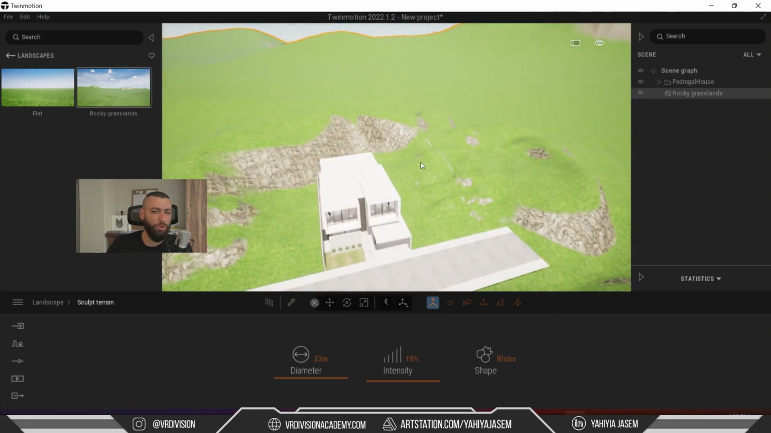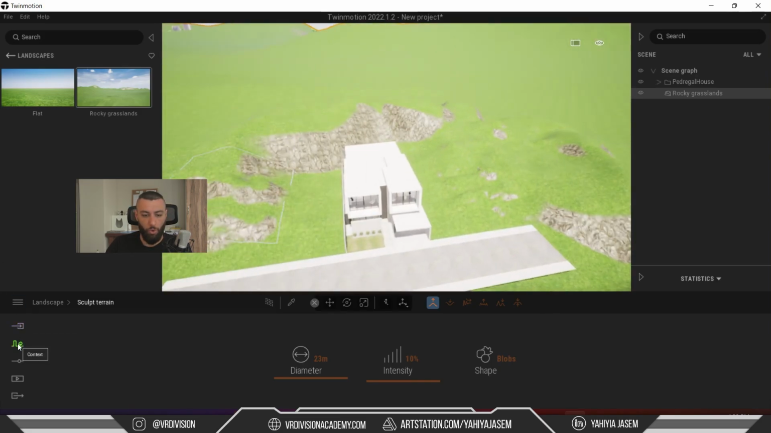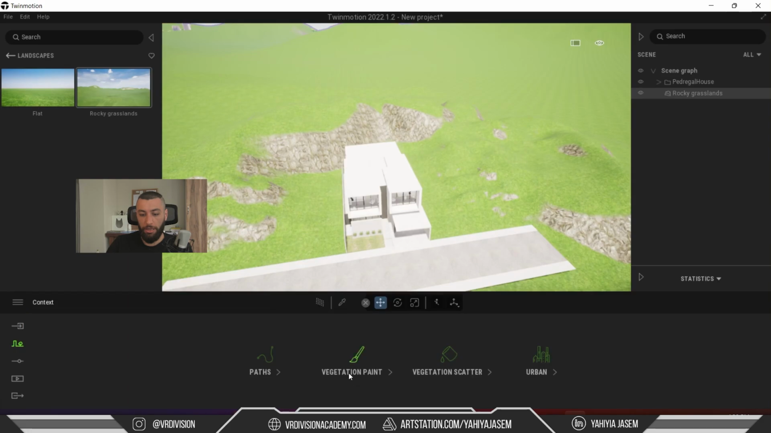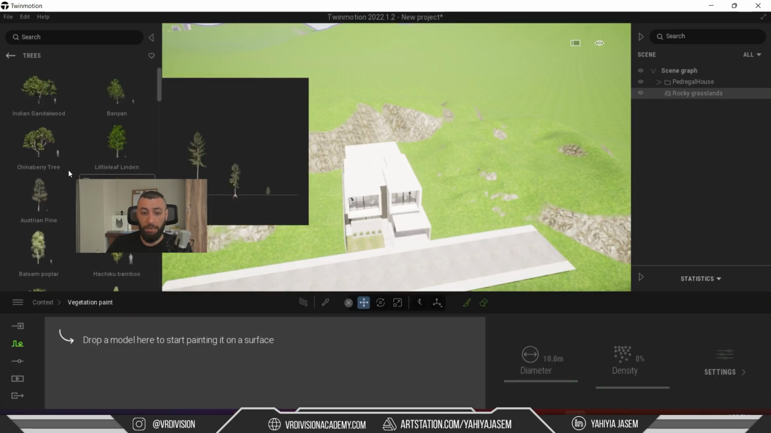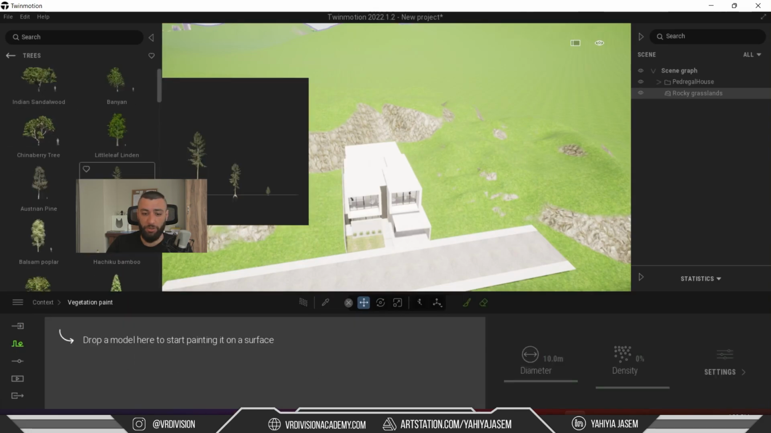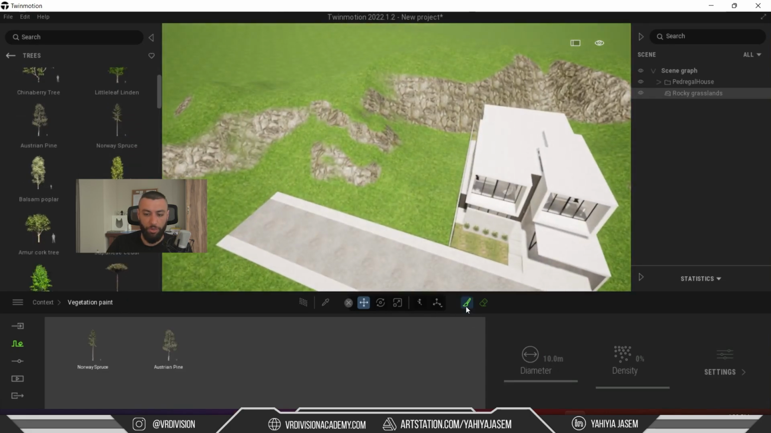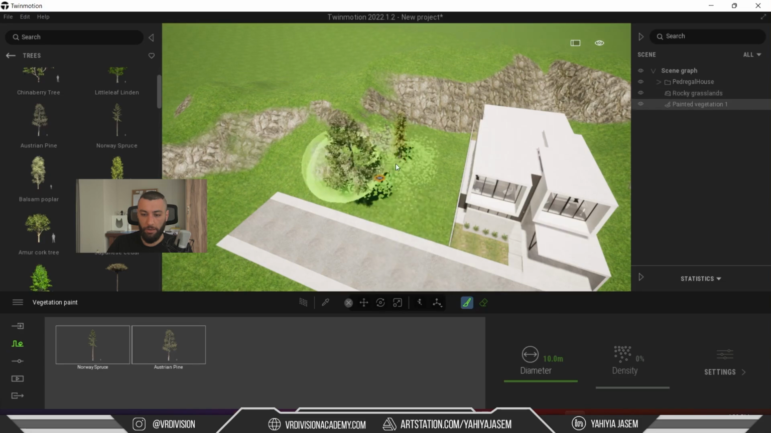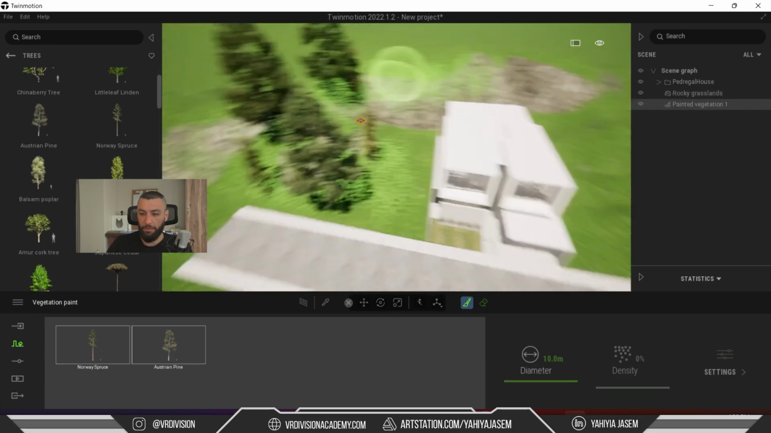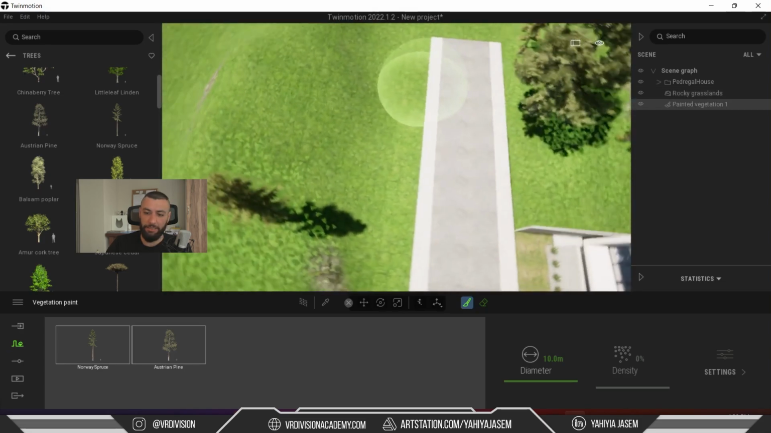Okay, what I like to do next is to go to context, click on vegetation paint, and we can add a couple of trees here. So I can click and drag, and you can click on this brush here and you can paint. It's as easy as that.